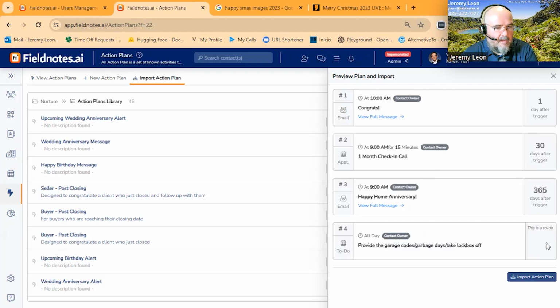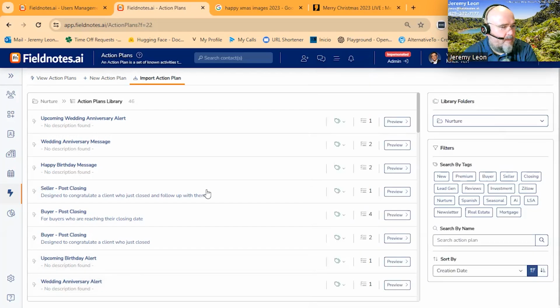So that's something that's left to give a trigger date, depending on what and how you do that. But the first one is an email. This one is an appointment for you so that you can make a phone call at 9 a.m. This is another email going out 1 year later. And then I guess you can decide right after, around congratulations, when you're going to do this. But if you like this action plan, simply download it.